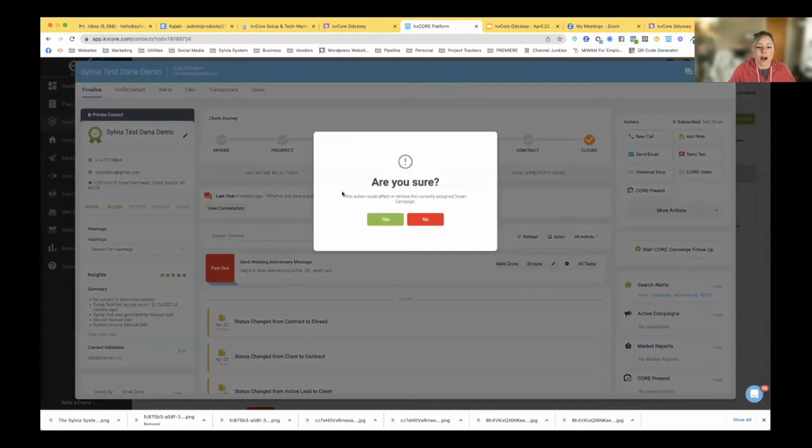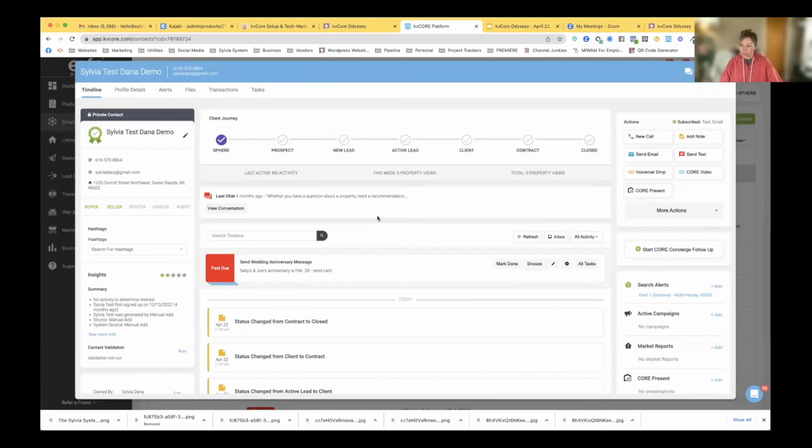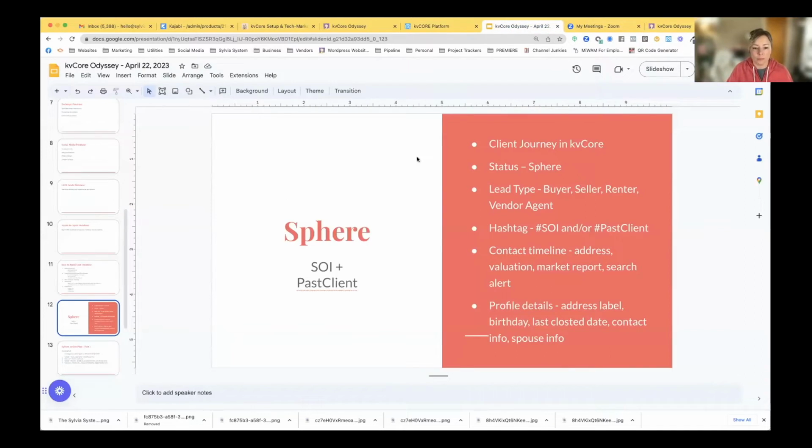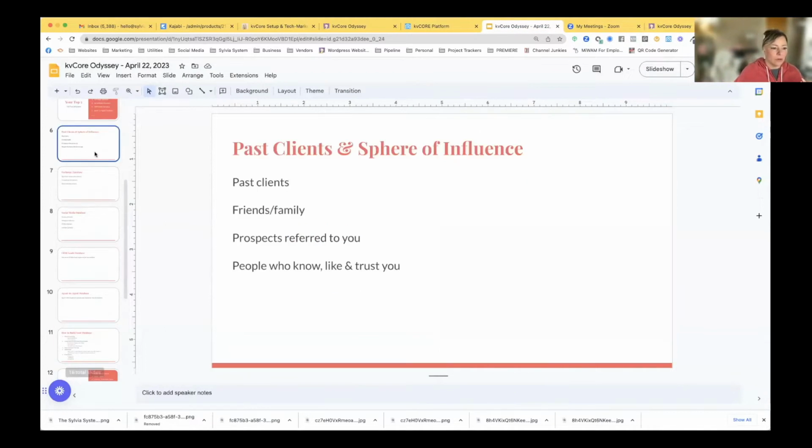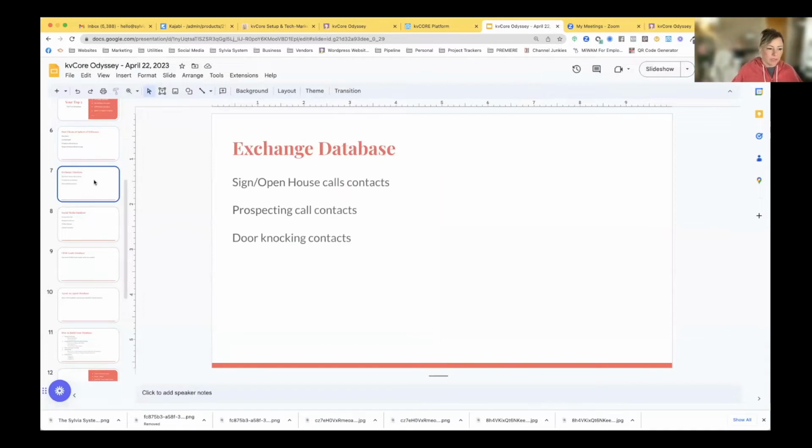All right. So for our purposes right now, we're talking about Sphere, SOI, and past client. Check that box if we're manually adding them as an individual contact, or if we're importing, and I'll get to that part in a minute. So there's Sphere. Now you can categorize this contact, because let's go back to the types of databases, past clients and Sphere of influence. Exchange database: they're going to be in your Sphere, but they're not an SOI or PC. They're not a true Sphere of influence person that knows you, likes you, and trusts you. And they're not a past client, but they're somebody you've met.